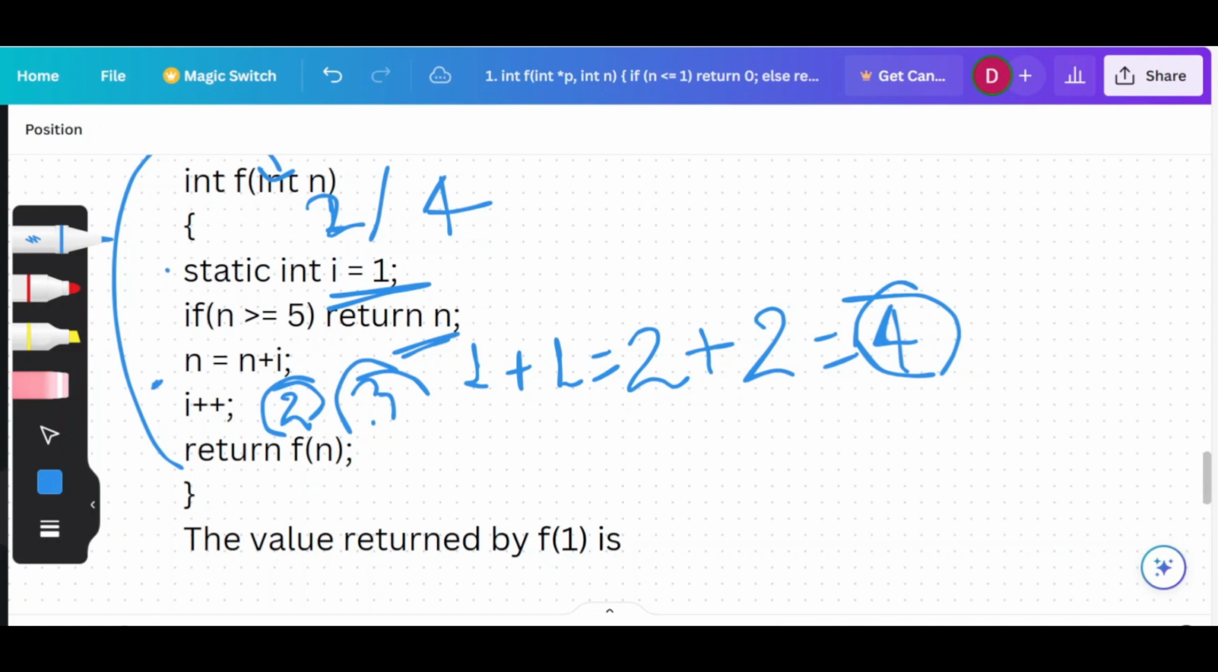So when you are calling with 4, what will happen? n greater than or equal to 5, no, it's not correct. So it will come here, n is equal to n plus i. So n is 4 and i is 3. So altogether you will get 7. And i is next time 4.